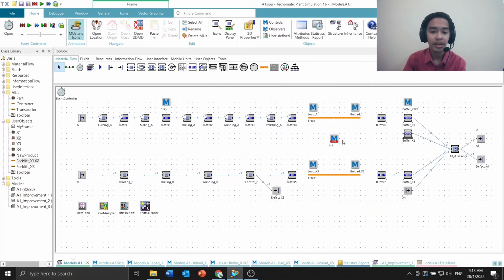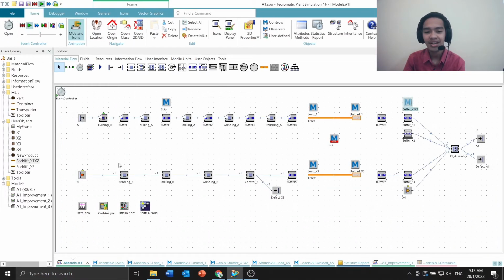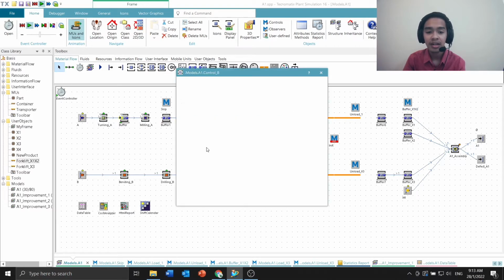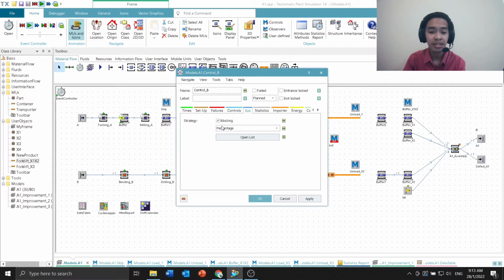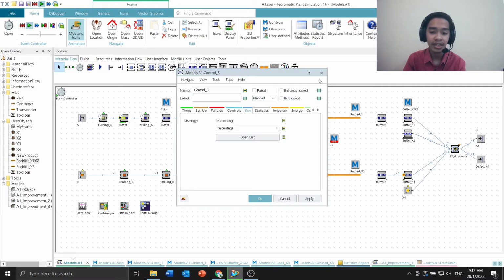After unloading, the parts will separate into two different buffers, buffer X1 and buffer X2. We use this coding to divide the two different parts. For line B, X3 will go through all the stations, but in line B, there is 50% defect. So, in controls, we use percentage as the strategy and tick the blocking to make 50% defect.